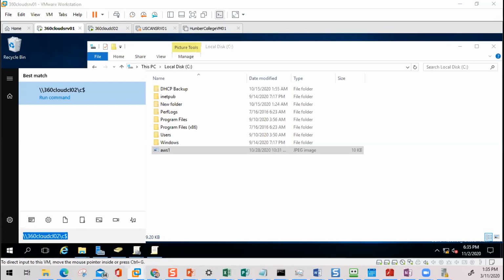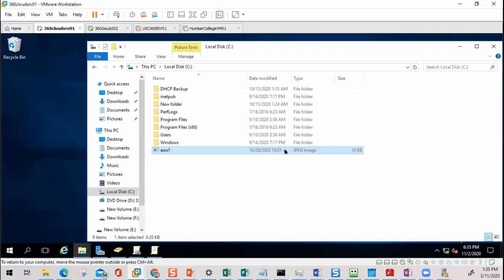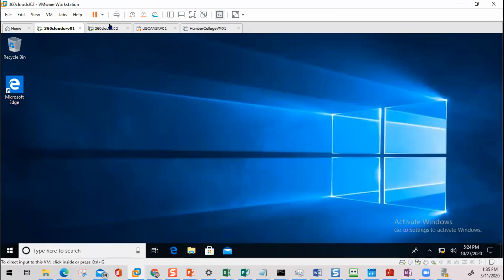But just replace my client machine name with your client machine name. This way you can connect to the C drive of the client machine. Okay, so am I typing the wrong name? It's saying 360 cloud. Okay, let me check that. We need to have the right client machine name.